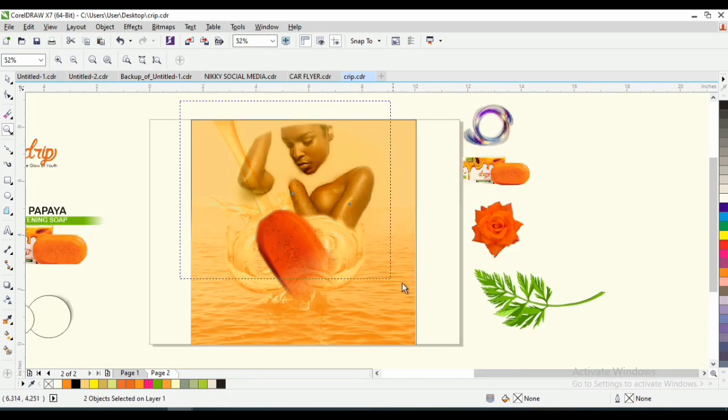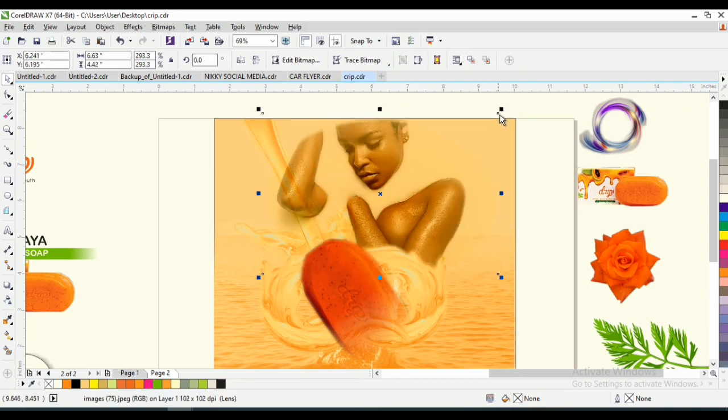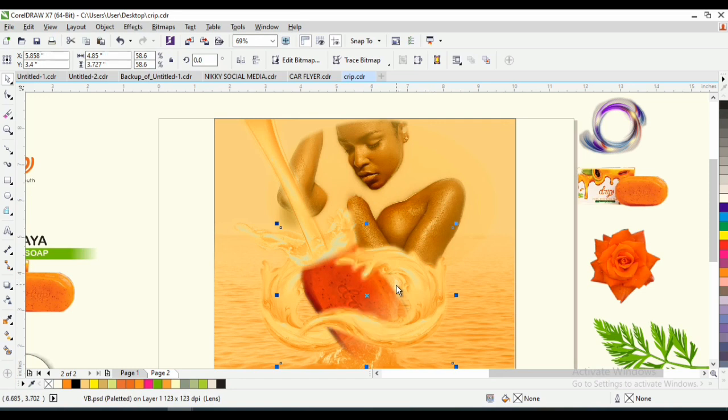So now, see what I have. I'm trying to adjust. The picture is too small. I'm trying to adjust the picture. Just stay with me. Now the picture I've blended with the background. I did remove the white background. The tools I used, the transparent tools and subtract, I've made the picture blend with the background. The white is no more obvious.